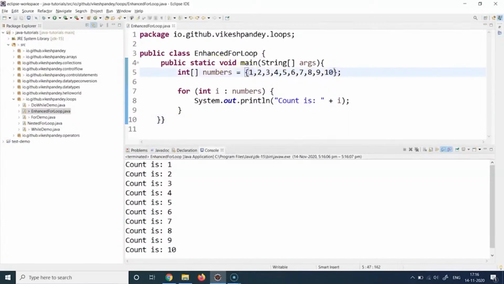So it knows the initialization value, the termination condition, and it also knows the increment condition. And that's the reason you will use enhanced for loops in Java for iterating over collections.